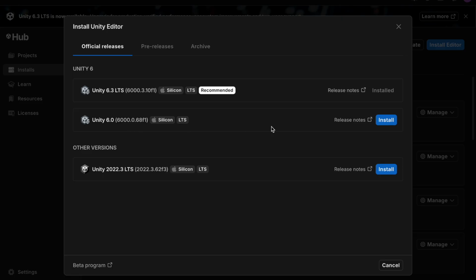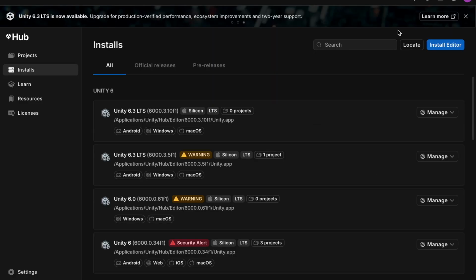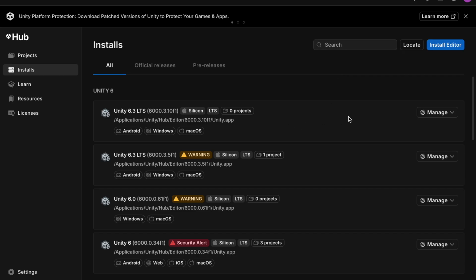Feel free to use 6.0. That works great as well. And in fact, I think it works better than 6.3. So either one will work for the project that we're going to be doing. Okay, so now that I know I have an up-to-date one here, I can start my new project.